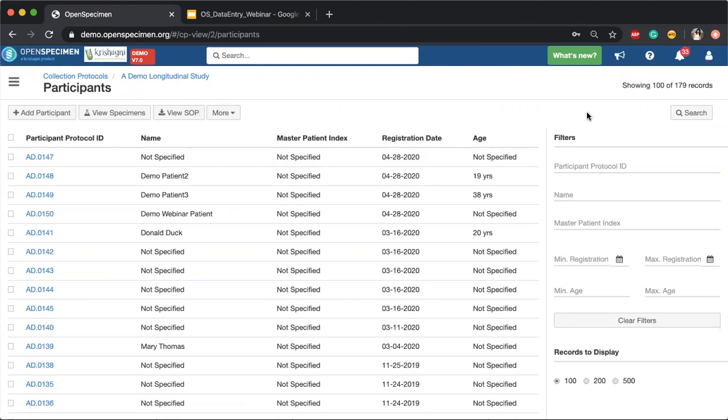You can search the patients by using different fields on the right hand side here. By default, it shows 100. You can just see 200 or 500. And the other part is this list view that you see is configurable. Again, that's done through JSON configuration. We'll cover that in another session.